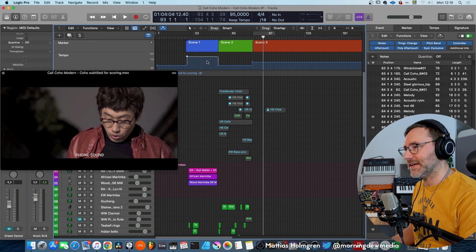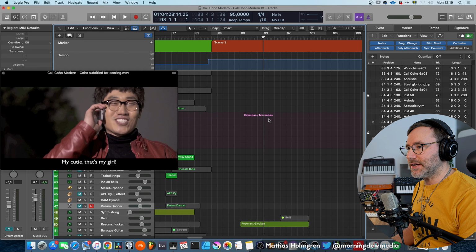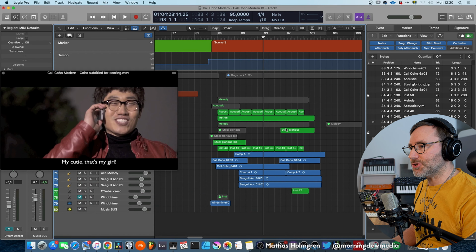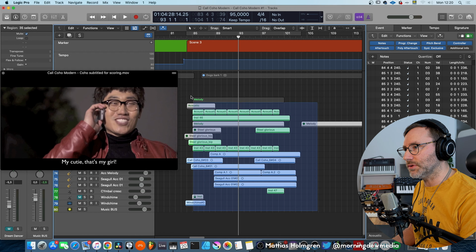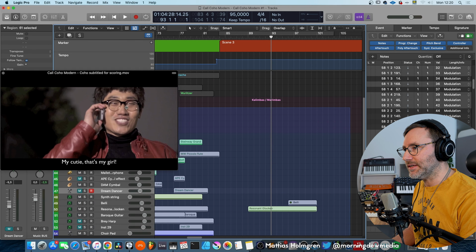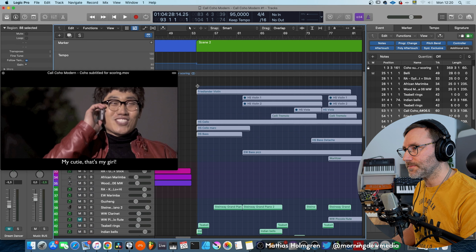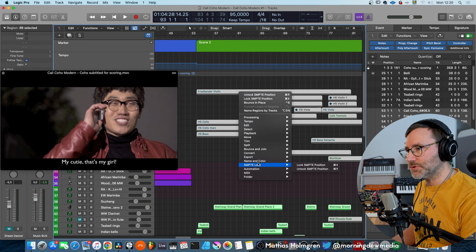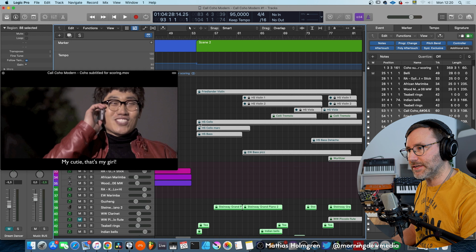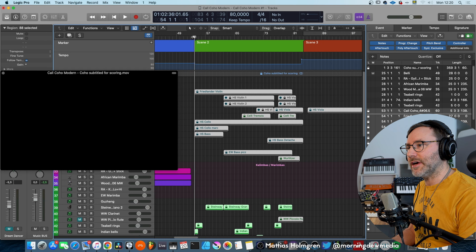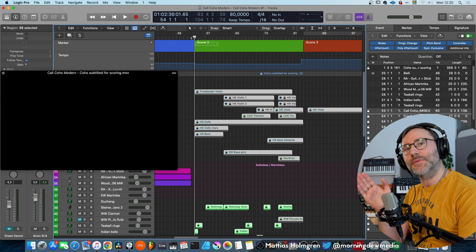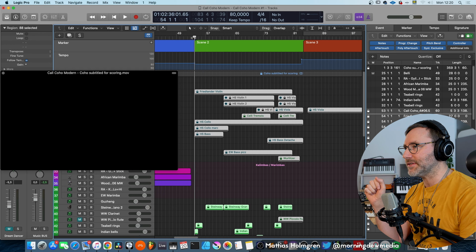Now to fix this, we first need to undo our tempo changes here. Let's press Command Z. And we will use Logic Pro's function called SMPTE lock. So what you do is select all the regions or all the events that you have in these two cues. And you right click and go down to SMPTE lock, and you select Lock SMPTE Position. And you can see that on all these events you get this little lock. And that means that these events will be locked exactly to this time, exactly to these SMPTE timeframes.